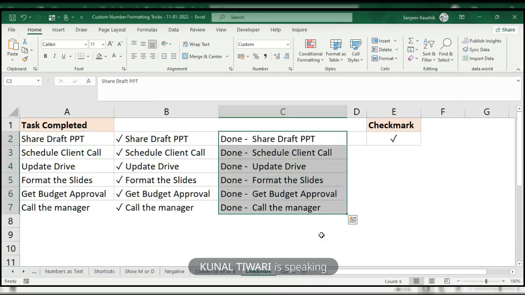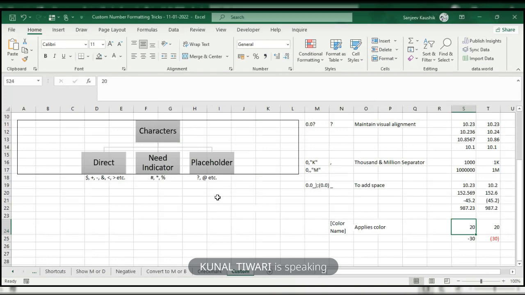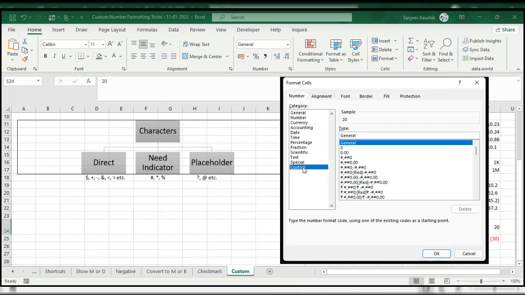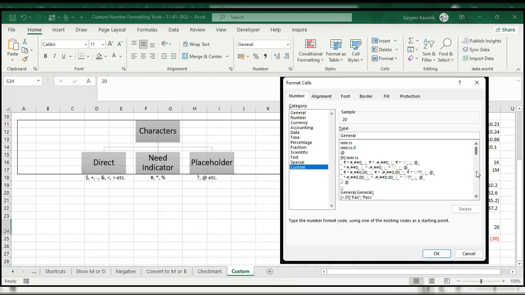Yes, sir. Okay. Now see what happens coming on to this. Once you go to this custom formatting, you will see a lot of things have been defined by Excel. They have given some formatting in custom also, their own. But what happens, most of the people are not aware of these. See here also, I will copy this and put it in Excel.